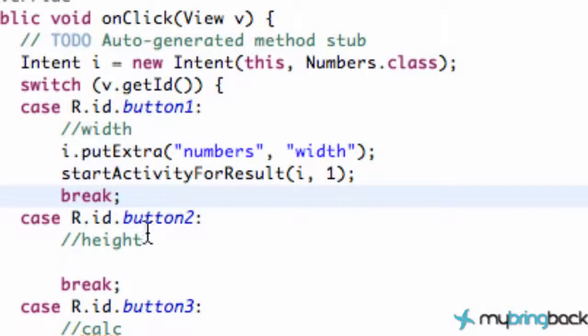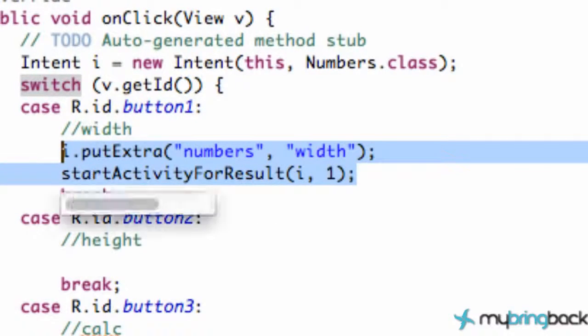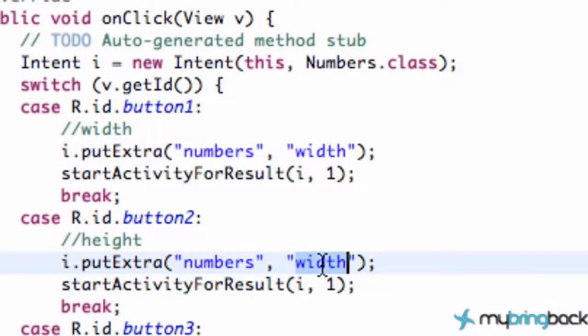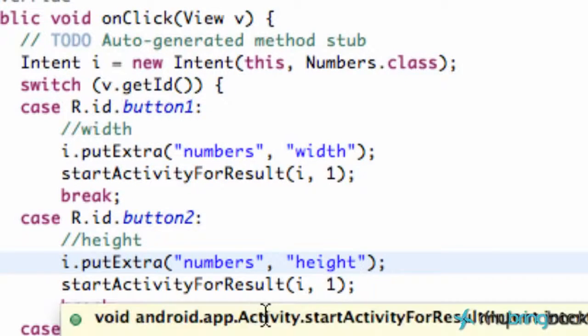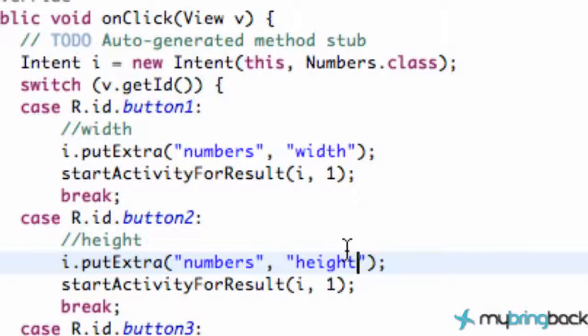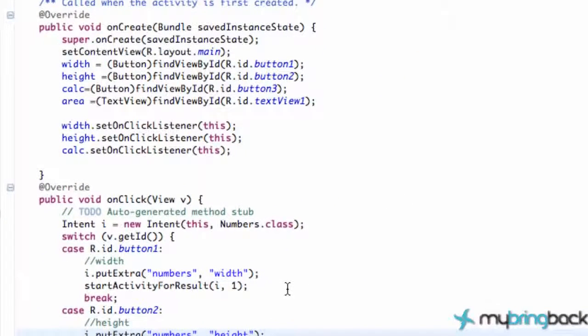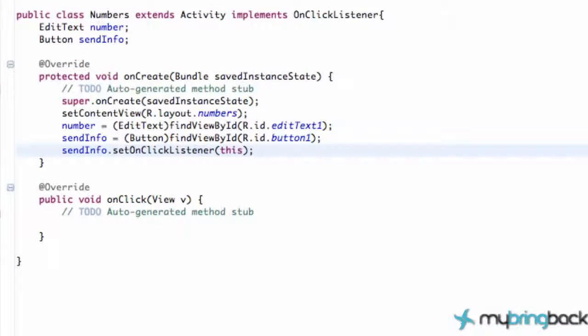So now let's say our button 2 was pressed, which was our height. What we're going to do is we're going to copy this, paste it here, and instead of width, we're just going to say height. Okay, so we kind of remember our variables that we're looking for. So let's save that. And there we go. Now our buttons will open up that new activity, our Numbers.java. So let's go into that class and see how this is going to work.